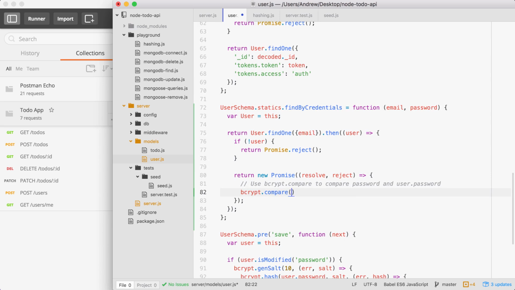Down inside of the challenge area, we can now pass in the 3 necessary arguments. The first one, as we know, is the plain password, and we have access to that via the argument password. Next up, we have to pass in the hashed password. This is available on user.password, and the final argument is our callback function with our 2 arguments.